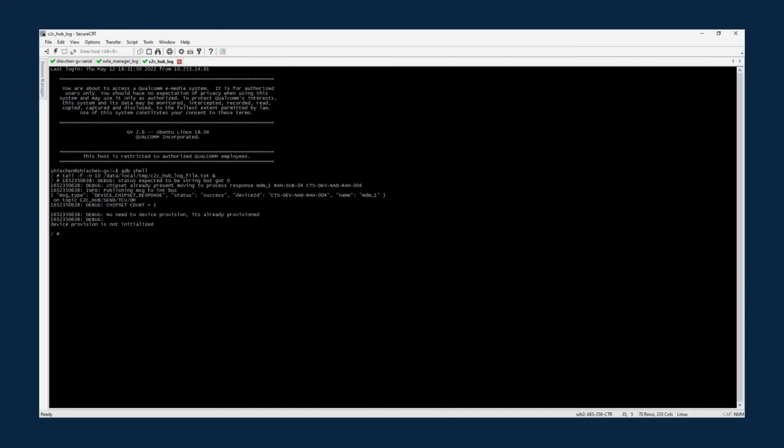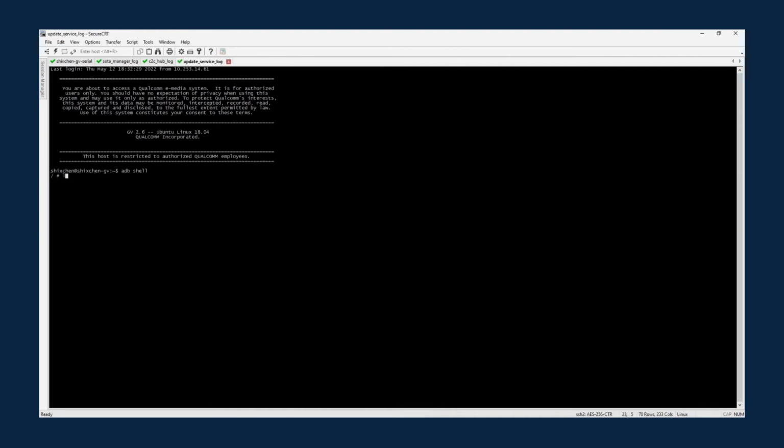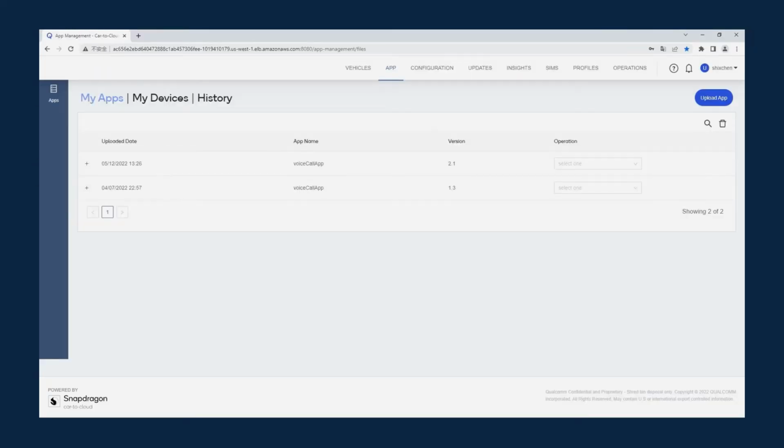Use the log tool to search log messages. You can monitor the update service log by searching for the keyword TelAF update. Similarly, you can use the log tool to monitor the voice call app with keyword voice call app. Use the app tool to check the app status. Here, you can see that voice call app does not appear in the app list. Once you've determined that the device is ready, you can move to the web portal.